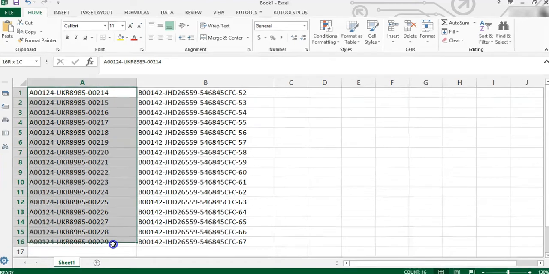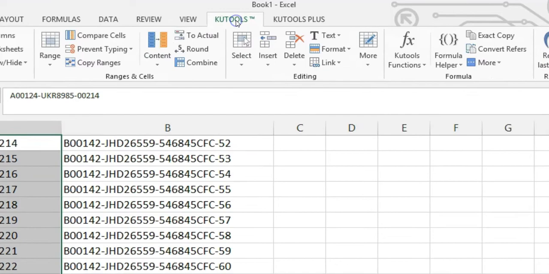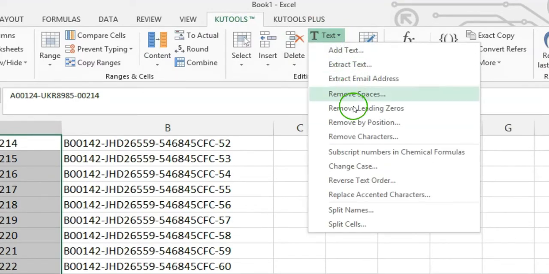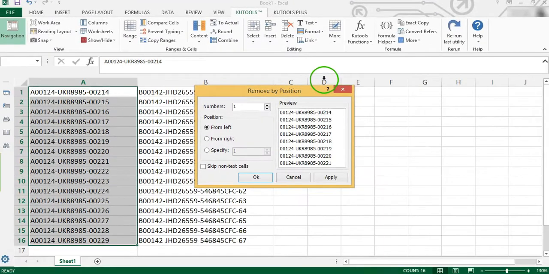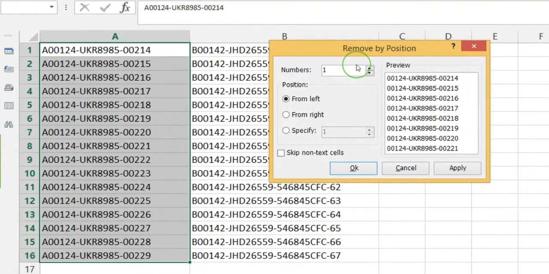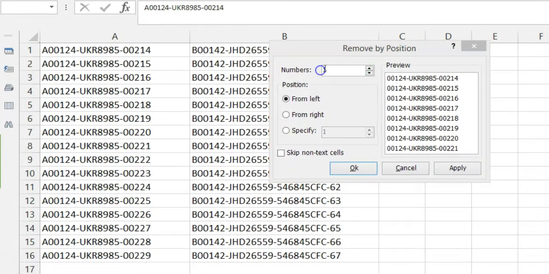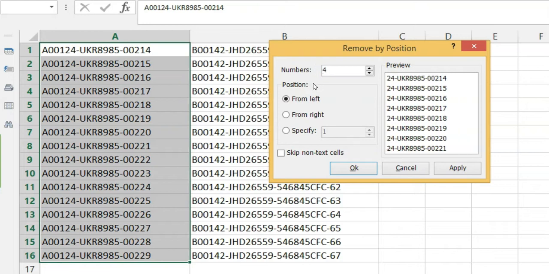Select the strings you want to truncate, navigate to Kutools, next go to Text, select Remove by Position option. Enter the number of characters you want to remove in Numbers text box, and check an option from Position section, which decides the position you remove from.